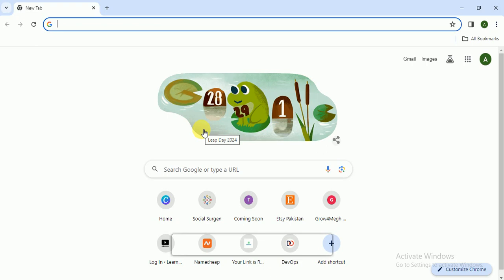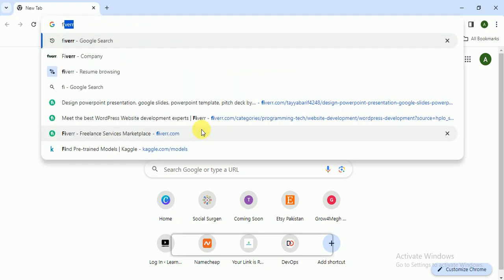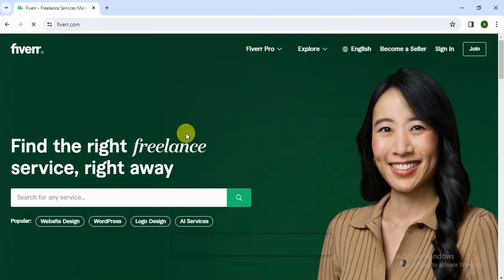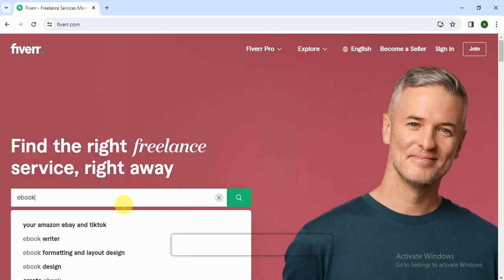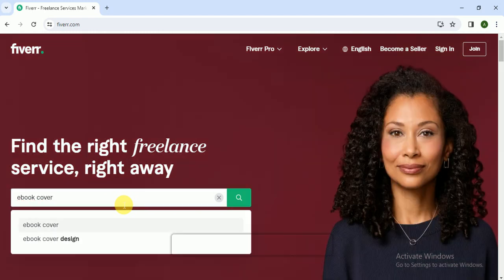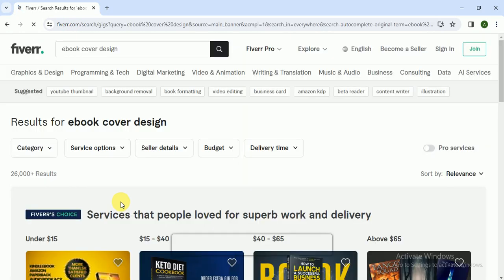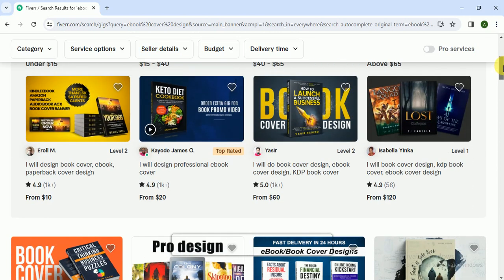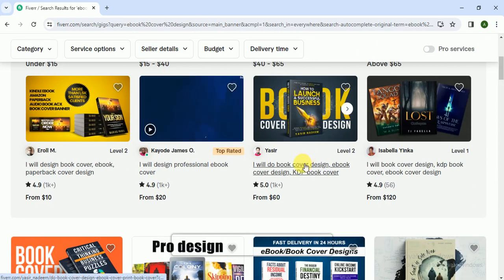But first of all, go to Fiverr and let's see if there is a demand for this skill or not. If you don't know about Fiverr, fiverr.com is one of the best freelancing platforms in the world right now. So I search here ebook cover design, and there are 26,000 plus services available. So we will choose one of the gigs like this one.